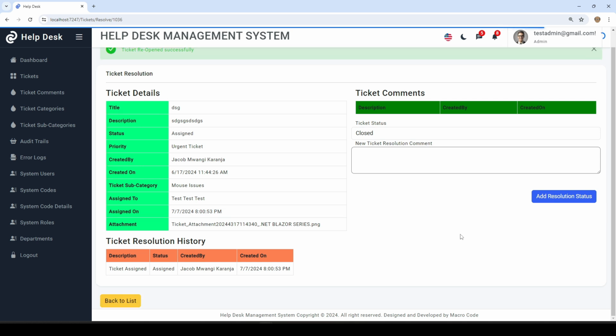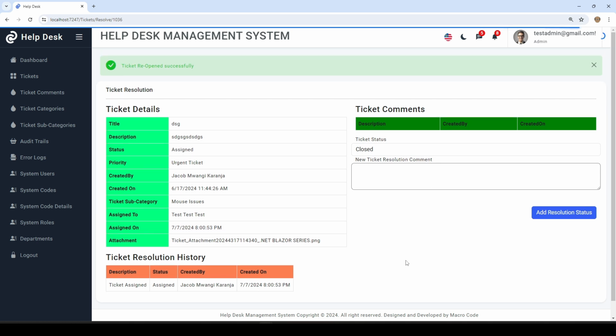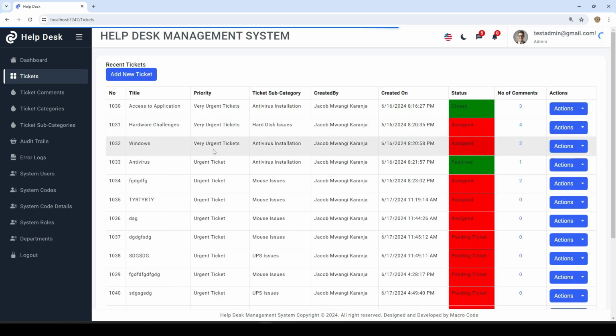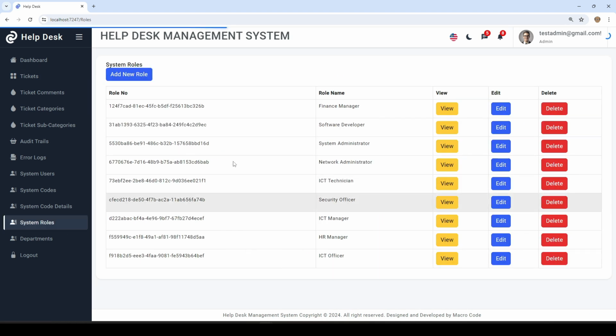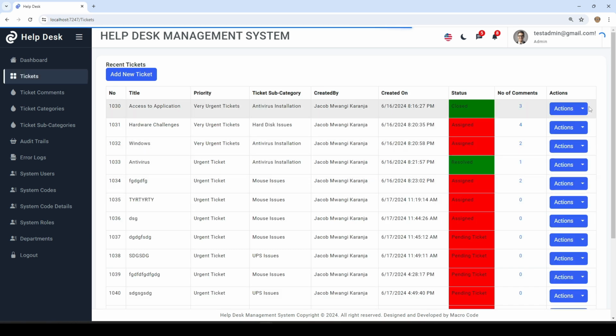So that is it for today. So I wanted us to just handle the assignments of tickets, and you can actually later do this in an advanced stage whereby we can have these as an automatic assignment based on roles and even areas of expertise. So we'll be actually looking at that in our next series.